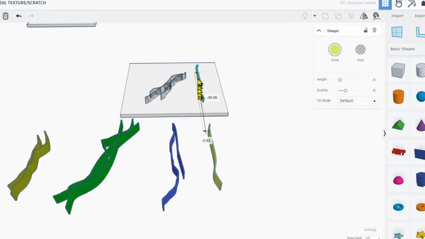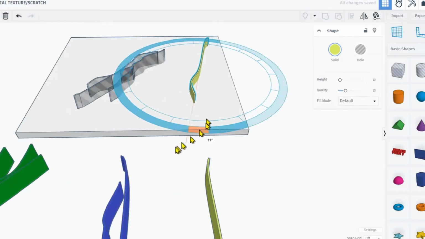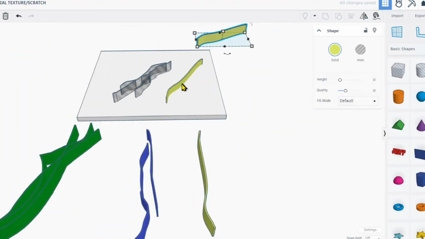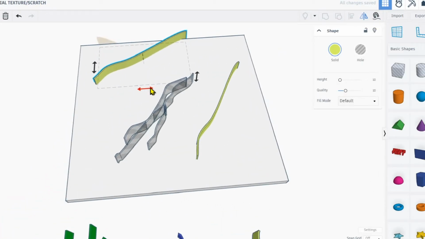I'm going to grab this guy, bring him in. I'll do a rotation, and let's do a copy of him, and just so we can bring up the variety of shapes here, I'm going to reverse him this way.